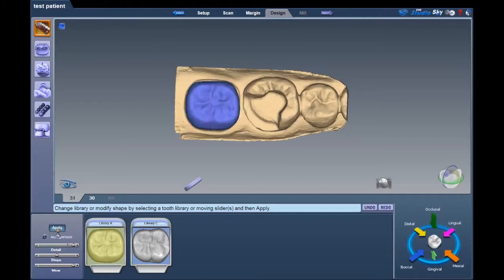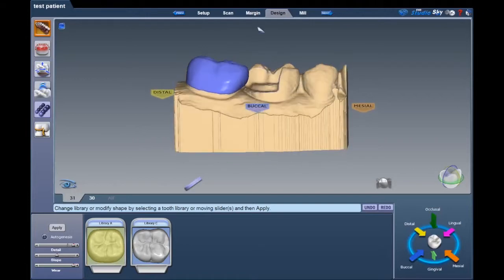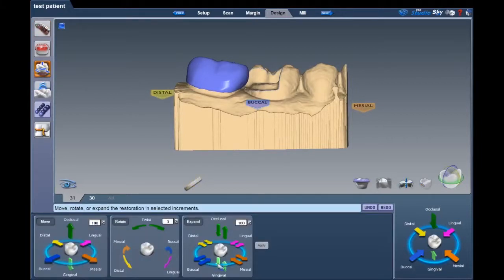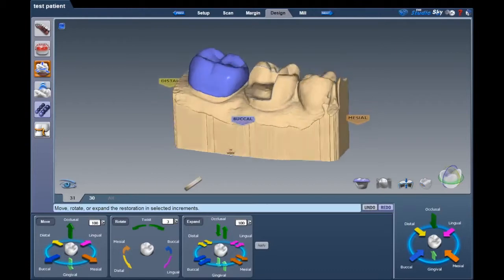As you can see, I've got two preps, and I've already begun the design process for the crown on tooth number 31. We're allowing the software to handle the autogenesis, and the proposal's pretty good, but we need to reduce that mesial aspect of this restoration just a bit. So I'm going to go over into the incremental change tools box and just bring that back in a bit.